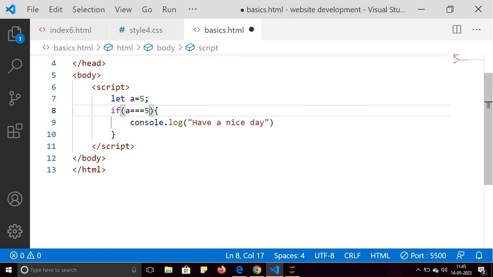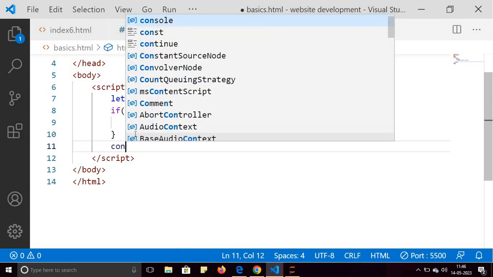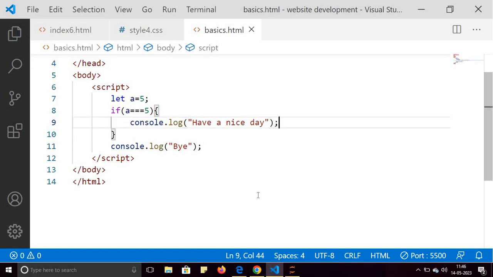Okay, and save it. The value of a is 5, and in the if there is a condition: if a equals 5, it means the condition is true, and if the condition is true, then you will get this message. Okay, so let me write another message. Let's say "bye". Okay, and a semicolon here and a semicolon here. Save it and go to the browser, and refresh it, and you can see the output. Have a nice day and bye.